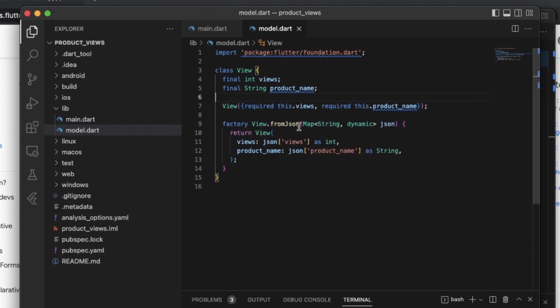And here in the bottom last part we have the factory declared, which is basically a type of function which will parse the data that we will receive from the endpoint, and it will return the views and the product name in JSON format. So this is what our model will do.